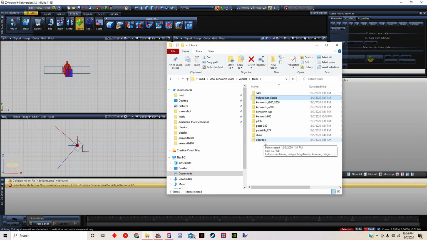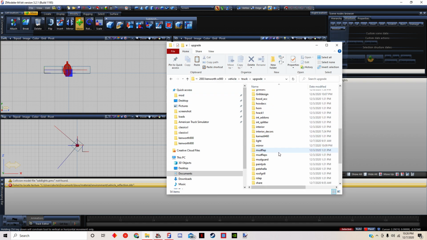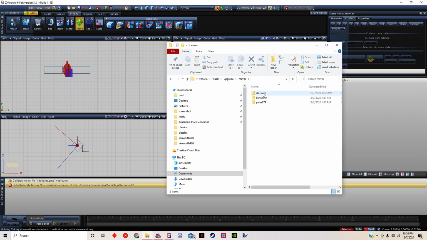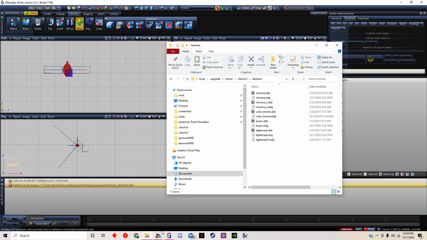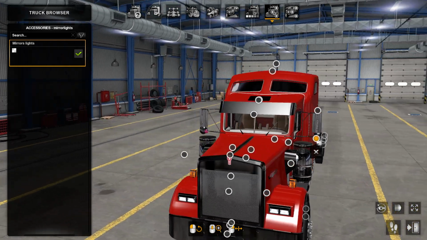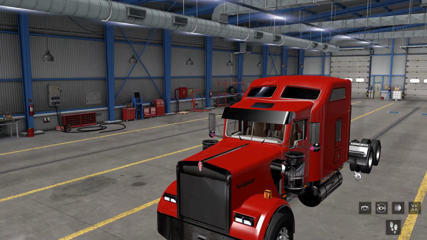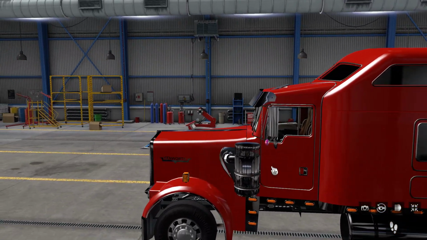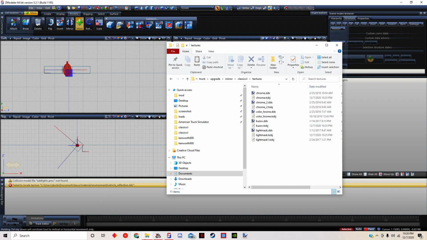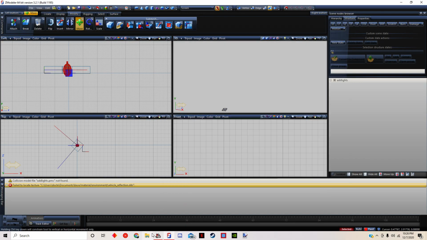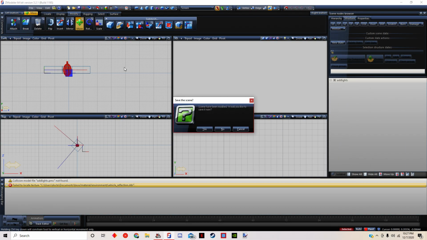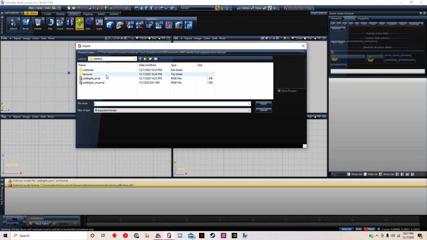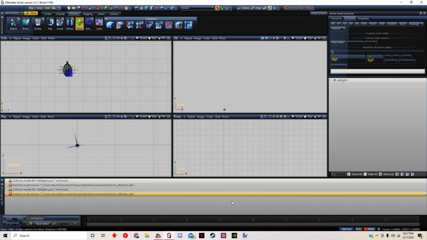So let's follow the directory. Mirror, Textures. So now it's in there. We already have it covered. So I'm gonna go to the profile manager real quick. And now we need to re-import it because we had our errors. So let's do this again.